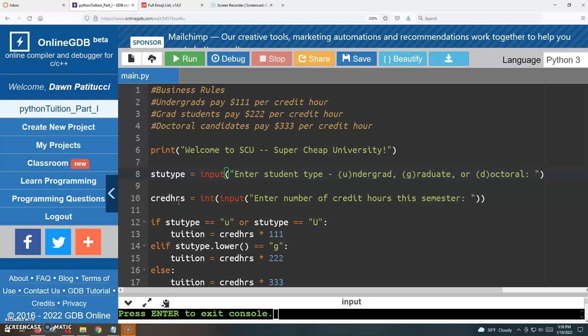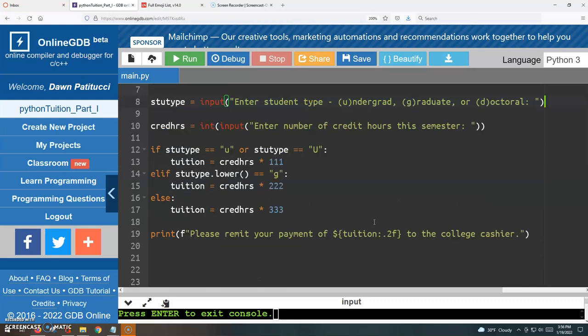Okay, so we have the student type and credit hours, and now the decision structure. Now, I've done a couple of different techniques. We have to prepare ourselves for the possibility that the user is going to enter a capital letter or have the caps lock key stuck on. So I want to cover all corners here. So what I've done here is for the undergrad students, I said if stu type is little u or stu type is capital U, okay, that'll do. Remember that double equal sign too. Okay, gotta keep that in the back of your mind always. So we have that as a possibility.